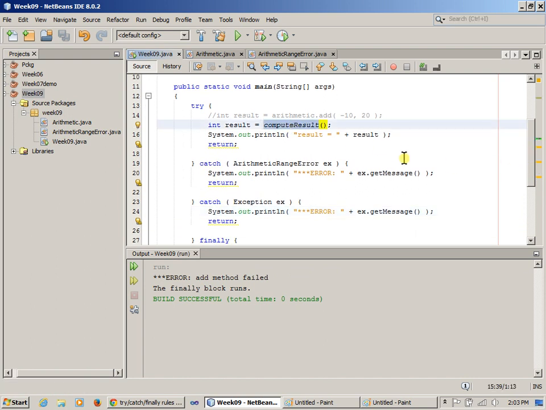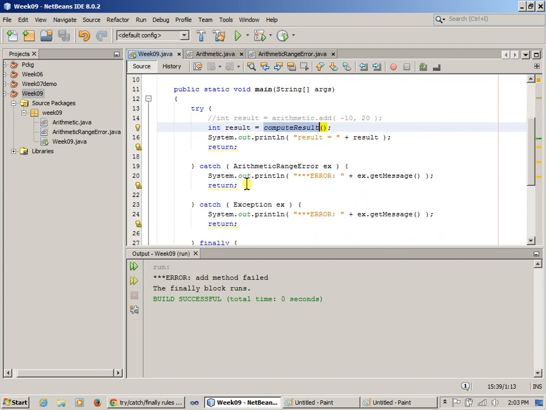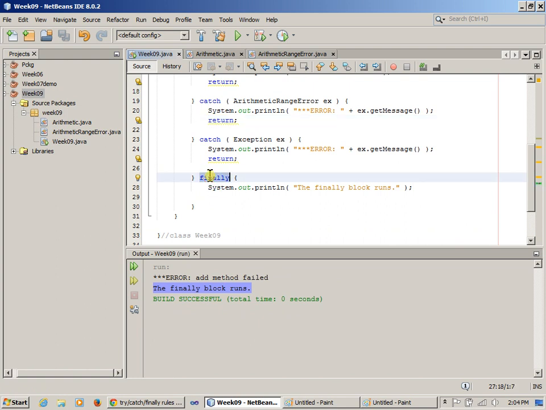I called compute result, which of course did generate the exception because one of the parameters is negative, and we check for the parameters to be only positive numbers. So this specific exception was thrown. So therefore, compute result did not complete successfully. And of course, we went over to catch the arithmetic range error, and we printed this error message, which is fine, right? But then we said return, which means okay, now it's time to get out of this method. But look what happened. We still printed something that belongs to the finally block.